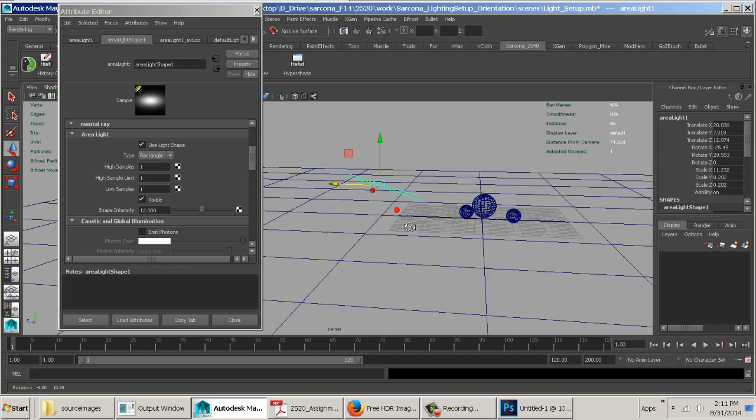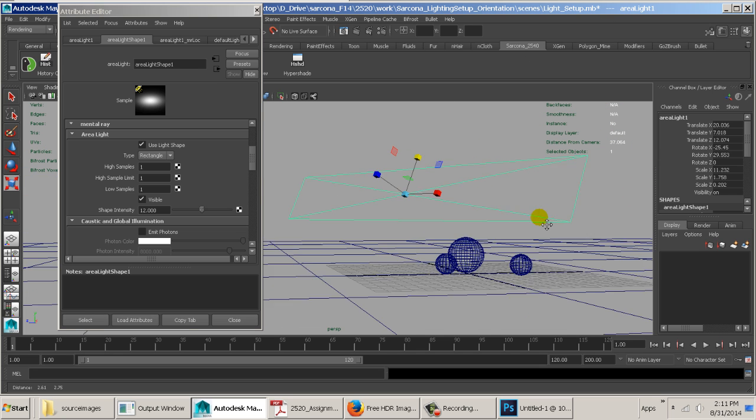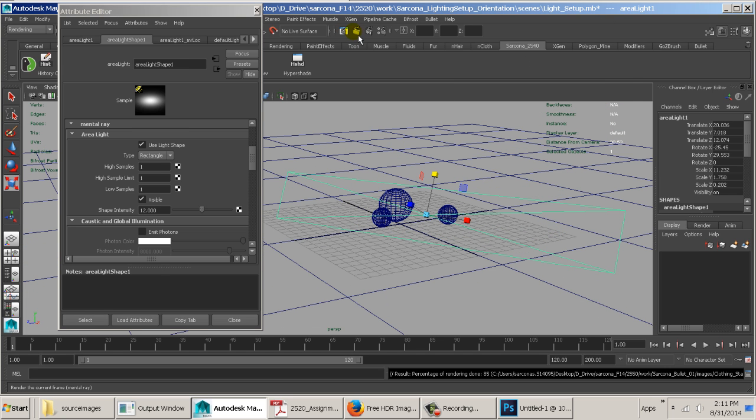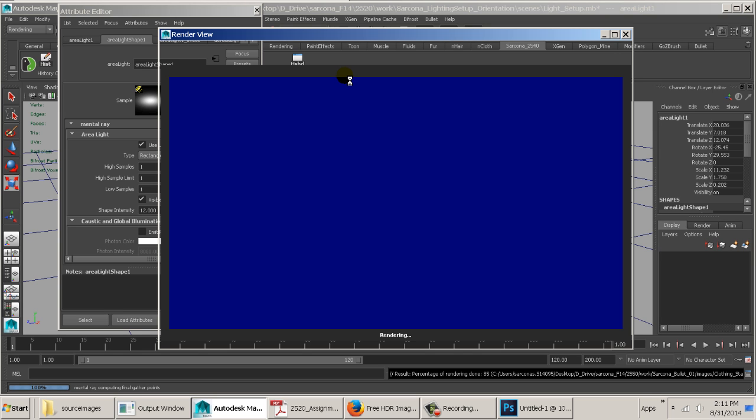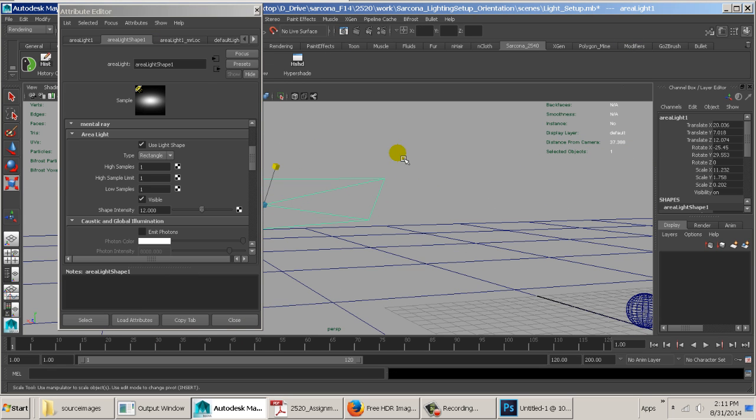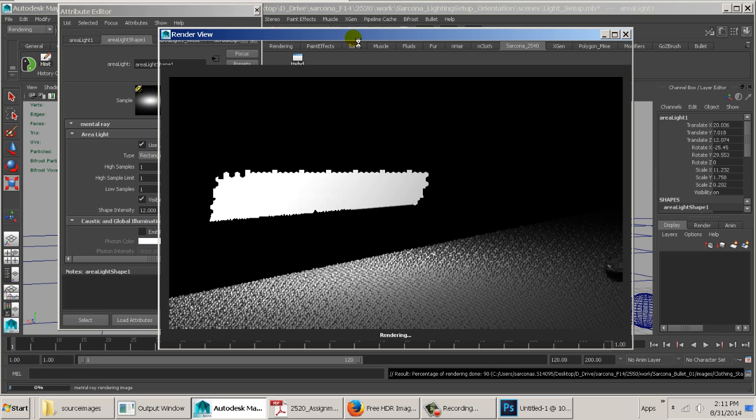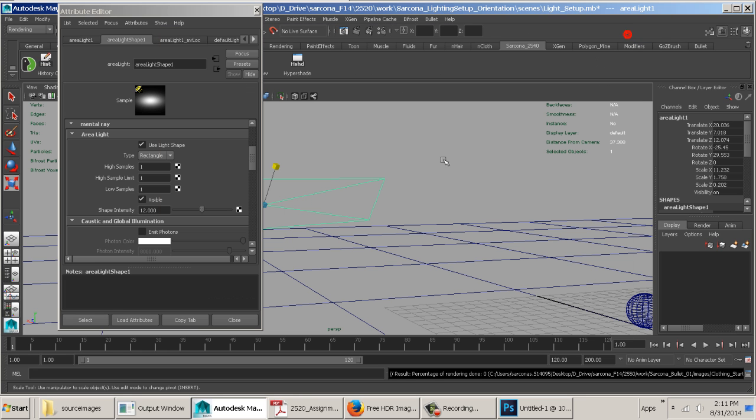Now if I look at this from the back, you'll see that it's perfectly black. Okay, look at from this side, we'll see that bright white shape. Okay, so just be aware of that.